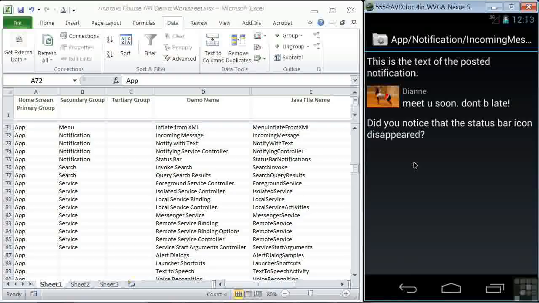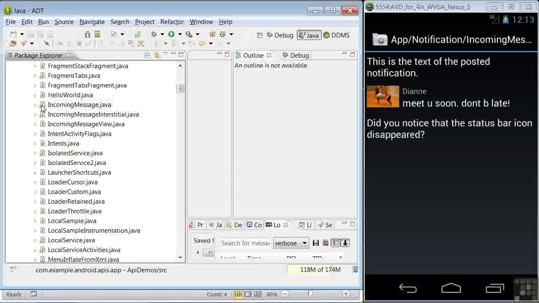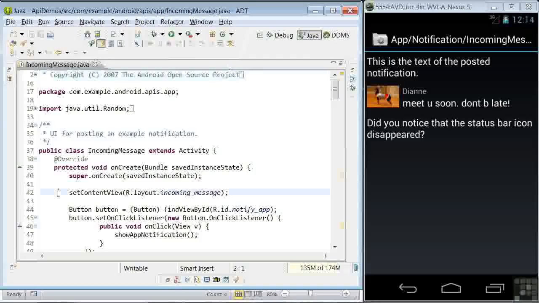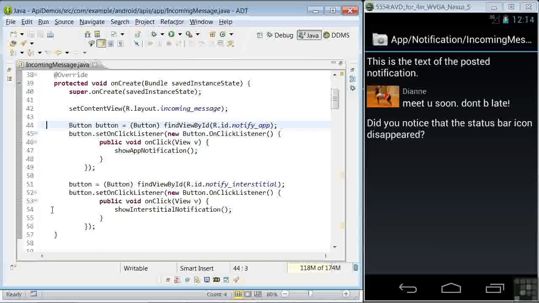Now, what's happening in this app will make more sense when we look at the code, so let's check that out now. In the App Java Source folder, we'll open Incoming Message. In line 42, the screen layout is established using the Incoming Message XML file. In lines 44 through 54, listeners are set up for 2 buttons. The first executes the method Show App Notification, and the second, Show Interstitial Notification.